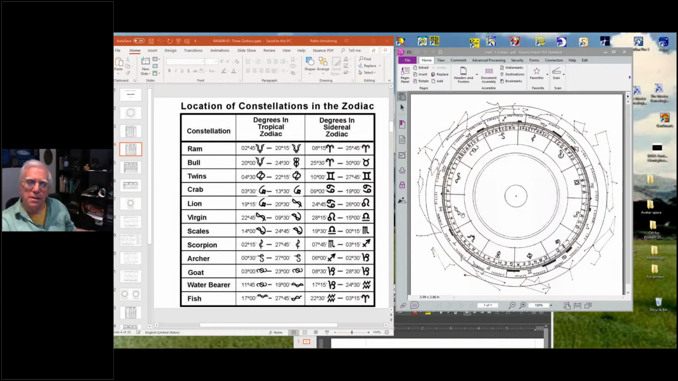Right now, we're not starting at Aries. We're going to start with the constellation of the Ram, which is really over Taurus. Here's the constellation of the Ram. It's the head and body. That's the Ram down in the bottom left corner. It's in sidereal Aries, it's in tropical Taurus.